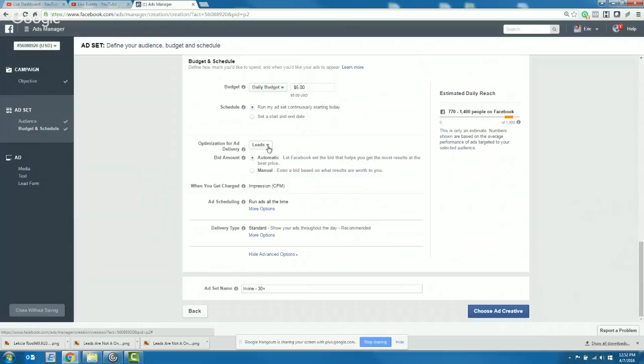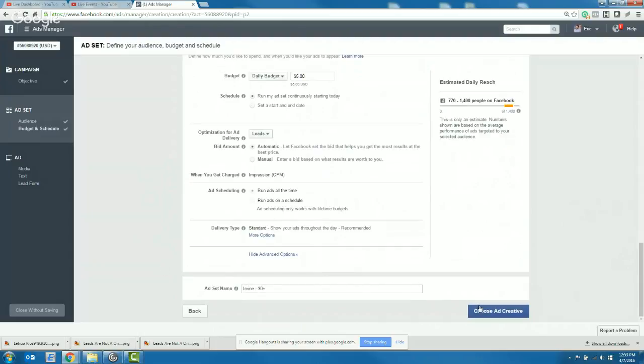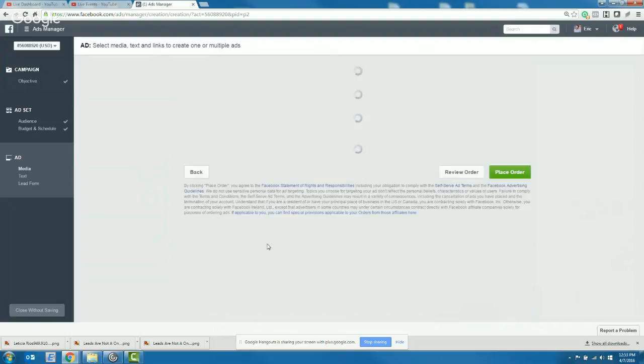So this is set up for leads. One thing that we didn't talk about last time was you can run ads on a schedule. So let's say you're busy on Tuesdays and Wednesdays, and you want your ads on Thursday, Friday, Saturday, Sunday, and then Monday. You absolutely can have that. You can have it at a particular time. I've personally run campaigns from 4 o'clock to 9:30 at night. I found that that's worked really well for me and my business. But let's go ahead and keep it where we run ads all the time and choose Ad Creative.